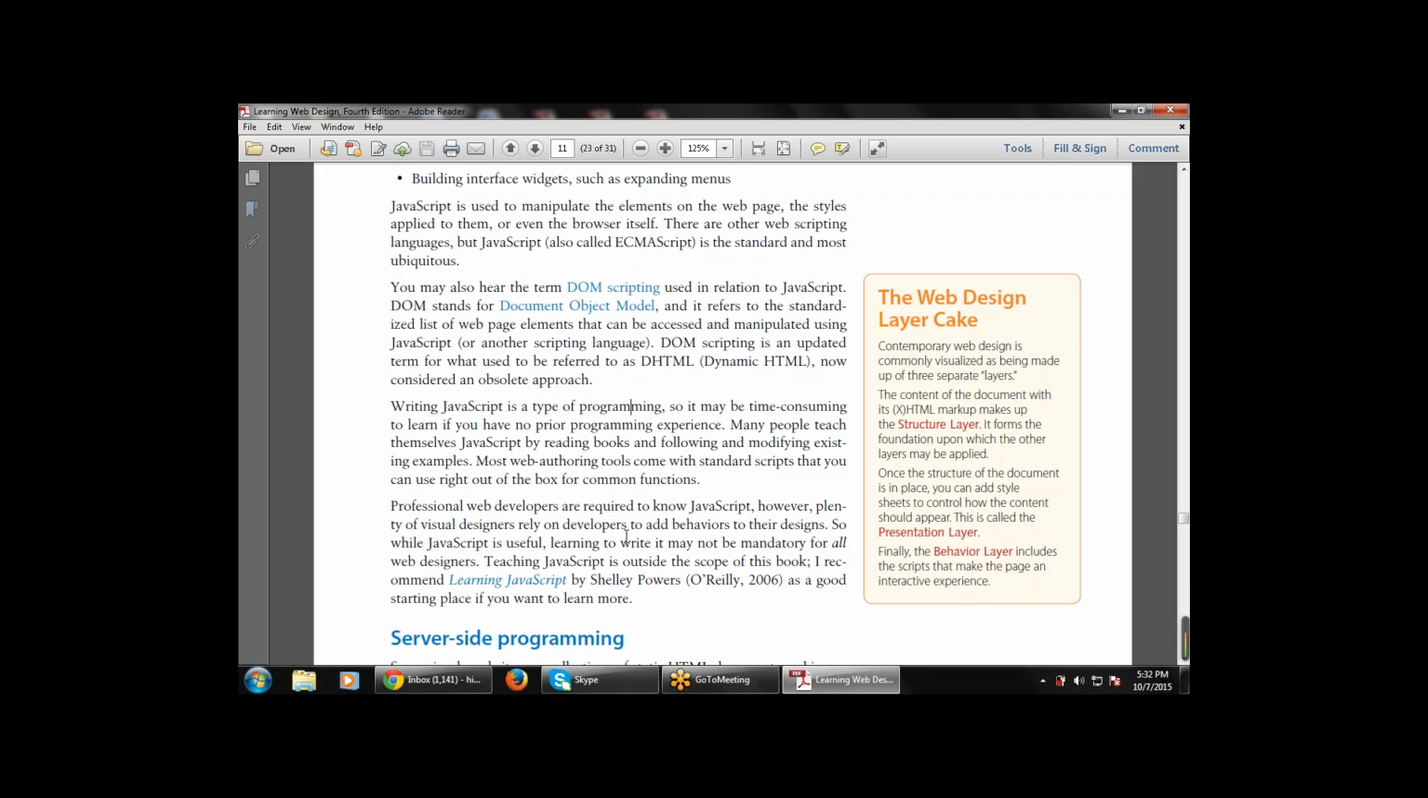And professional web developers are required to know JavaScript. However, plenty of web visual designers rely on developers to add behavior to their design. So most professional web developers are required to know what JavaScript is and how to use it, and there are plenty of visual designers who rely on the developer to add behaviors to their design. That is, what the behaviors are, how to use them, and what functionality is available with the behaviors.